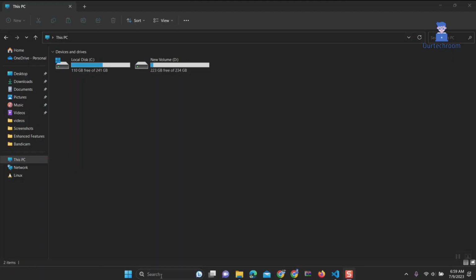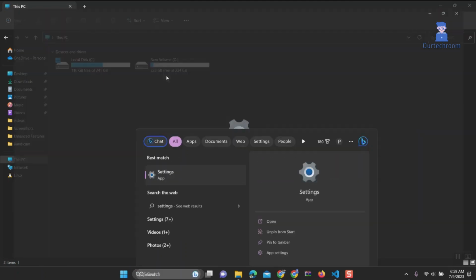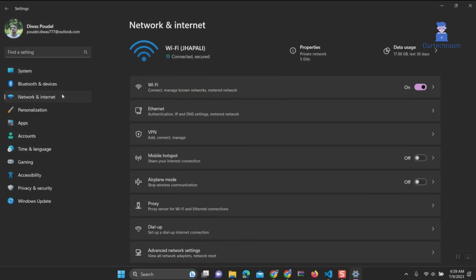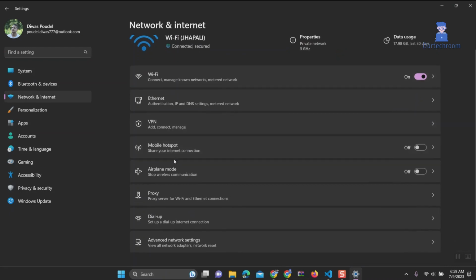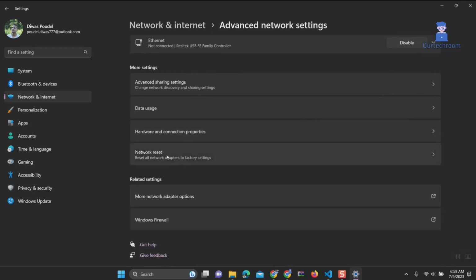Now let's look at how to reset network settings in Windows 11. Go to Search and type Settings and then select Settings from the list. Next, navigate to Network and Internet. Click on Advanced Network Settings. Click on Network Reset.